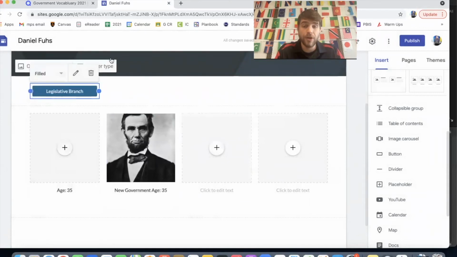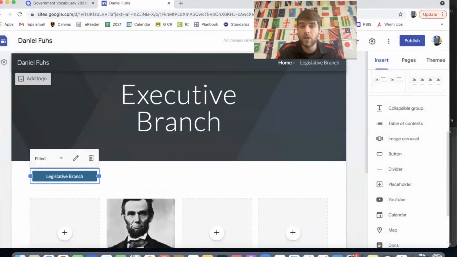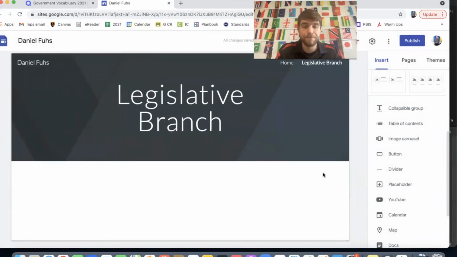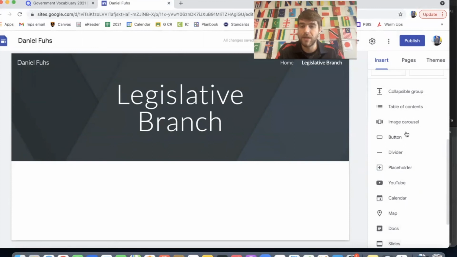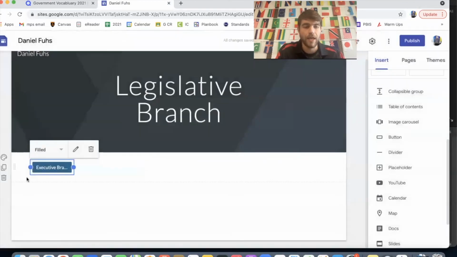I'm really going to let you be creative with your format. If you want to move these around, if you want to pick a different layout, that's certainly fine. But this legislative branch button, when you publish this page, will now take you to the legislative branch page. Okay, and I can do the same thing on here. I can put a button in and I can do the executive branch page. I'll just link it home because that's what our executive branch page is. And now you have a button there.